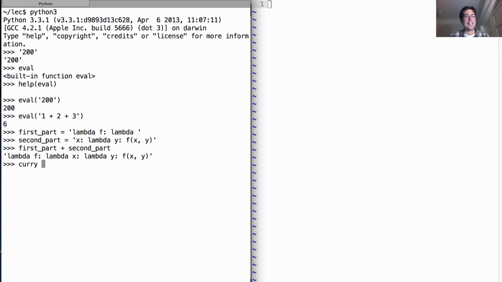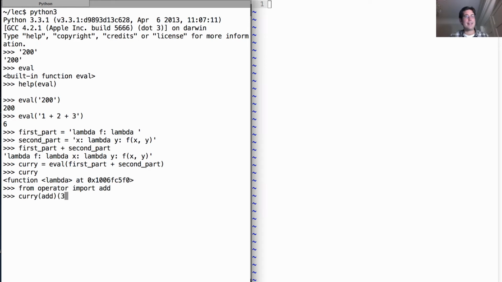And what happens if I assign that to a name after evaluating it? Well, now curry is a lambda function. And what does it do? It curries, just like it says. So if I curry add, and then I call that function on 3, and then I call the resulting function on 4, I get 7. So text can represent anything, even programs.